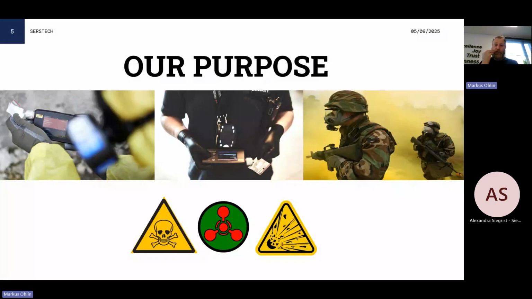We at Surstech provide spectrometers primarily to be able to use in the field, meaning they should have a limited energy requirement. They should be handheld, they should be small, they should be lightweight, cheap, and durable.